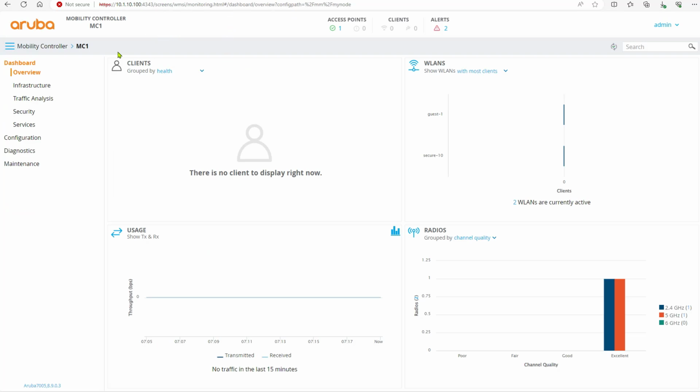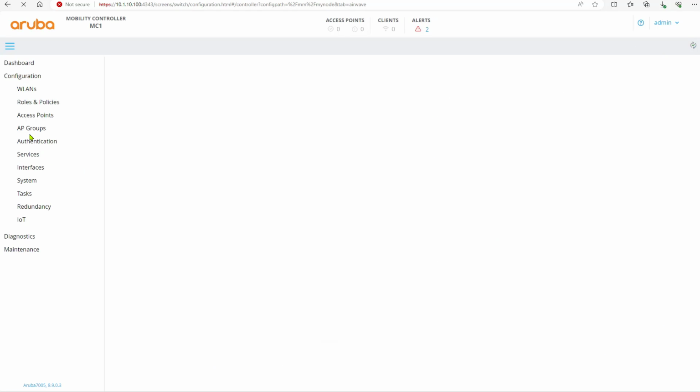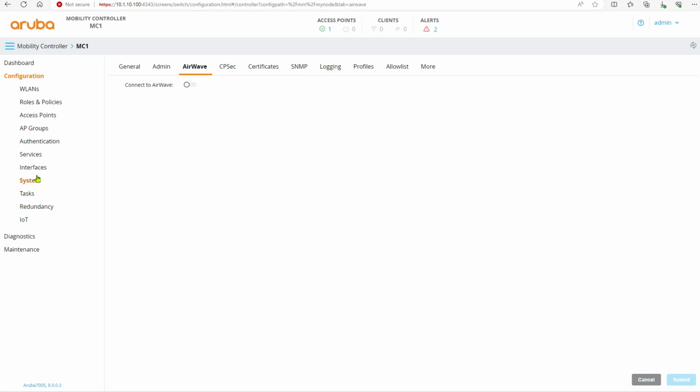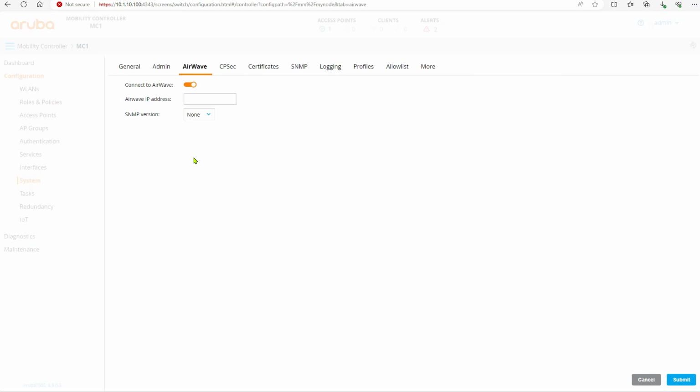Now we are on the GUI interface of the mobility controller. We will go to the configuration, and then to system, and in system we have Airwave, and you can see clearly this is by default turned off, i.e. not enabled. Connect to Airwave, assign the Airwave server 10.254.1.22, and you define the SNMP. We go version 2. For the community string, we will add a new one, Aruba123, and we're going to submit.